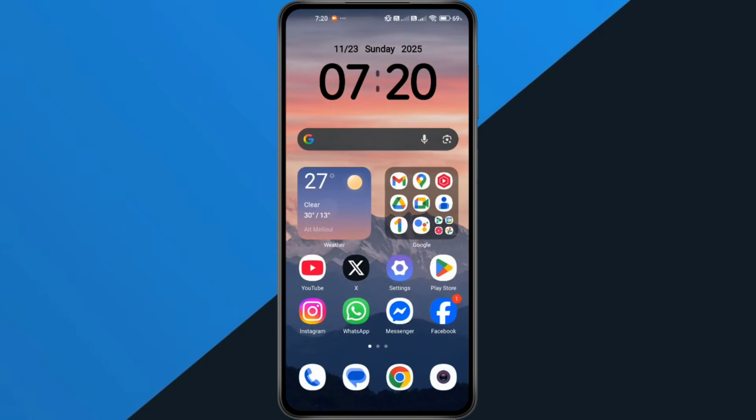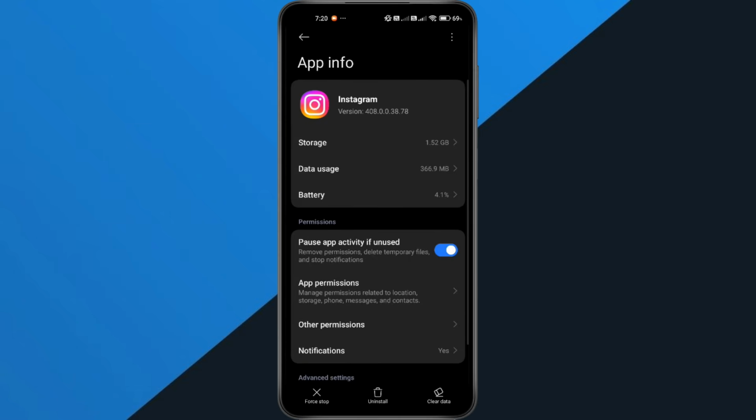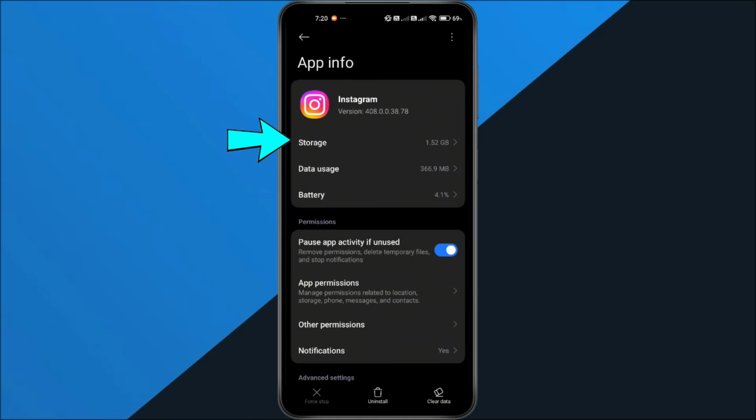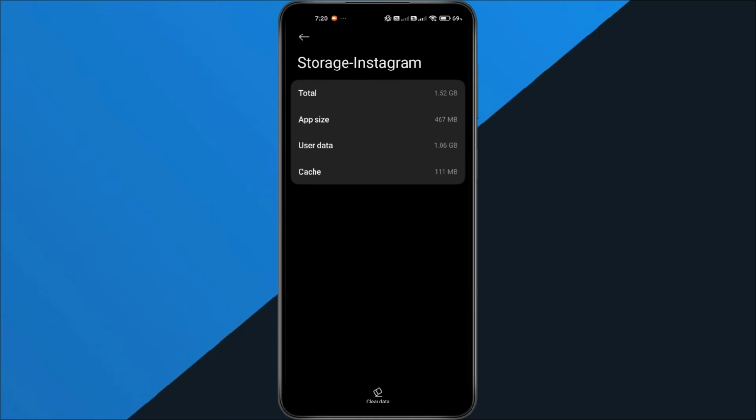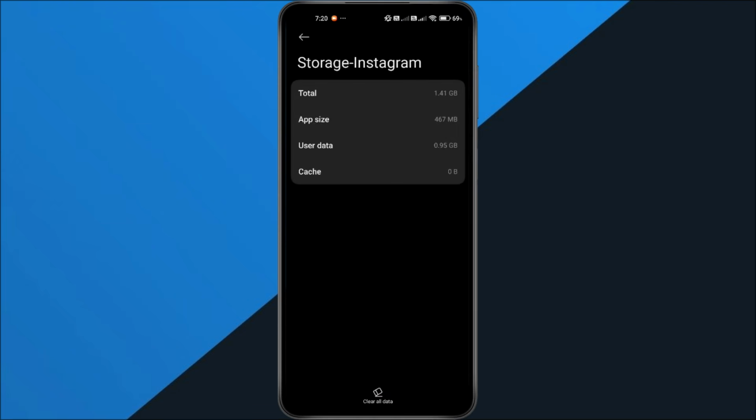First, find the Instagram app on your phone, then tap and hold the icon until a menu pops up. Tap the little Info I button. On this page, tap Force Stop, then confirm with OK. Next, tap Storage. Here's the important part. Tap Clear Data, then Clear Cache, and confirm. This wipes temporary files that might be causing the problem. Don't worry, it won't delete your posts or your account.